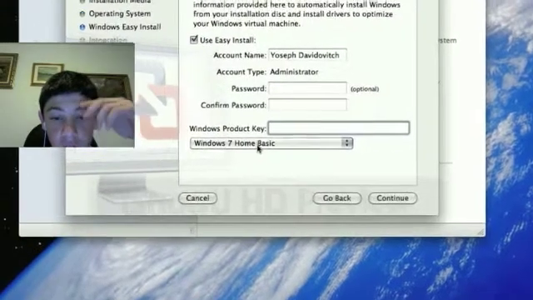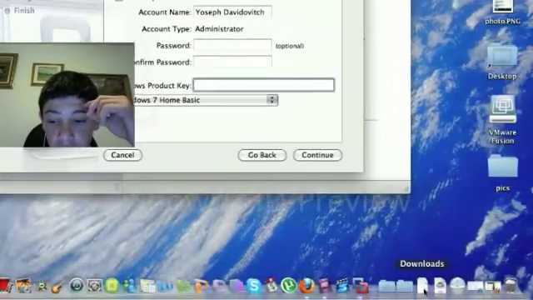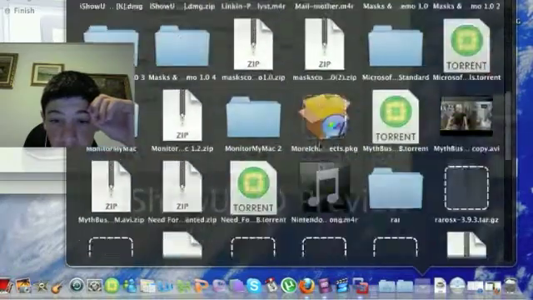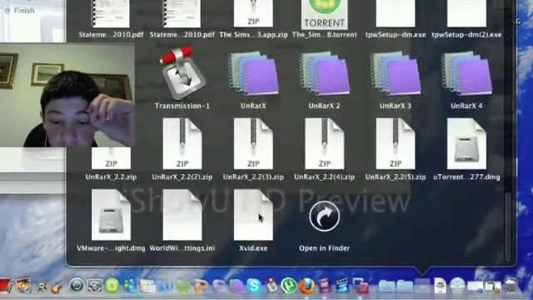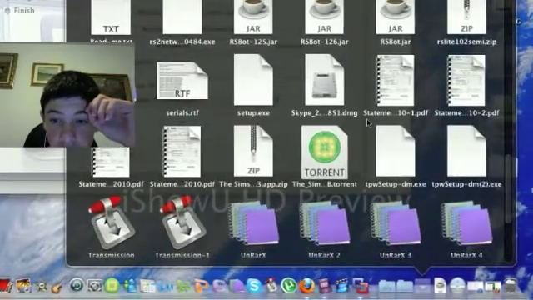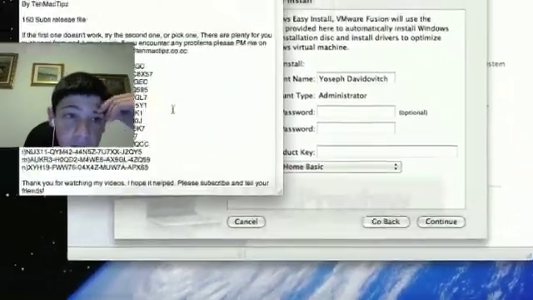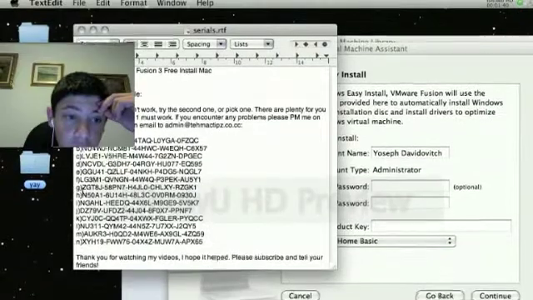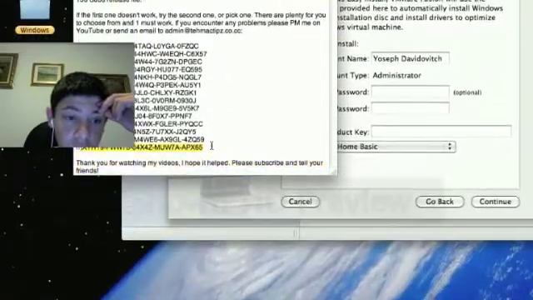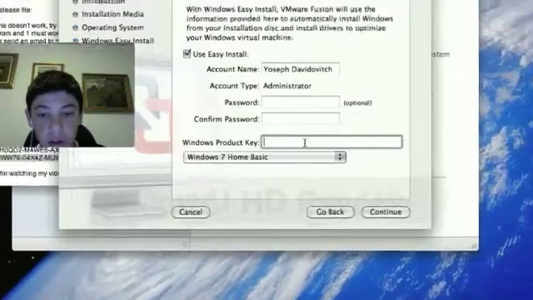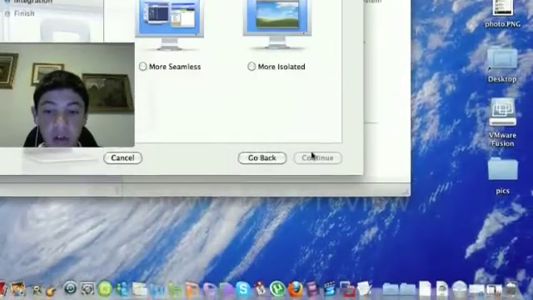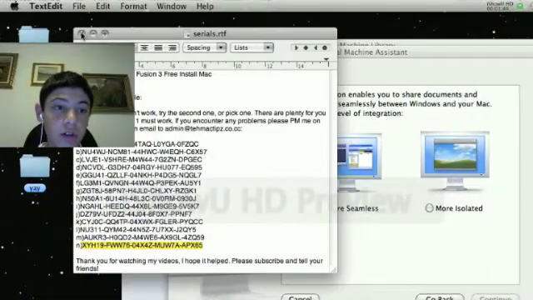You can go to Windows 7 Home Basic, and I will post this in the description bar. I will just find it. 1 second. There it is. Here we go. And you're gonna press continue. I'll post these in the thing.